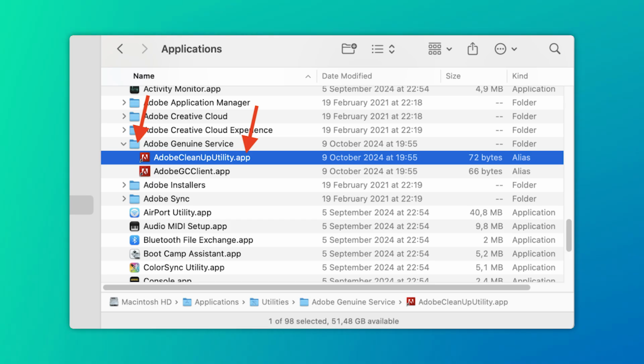Once finished, empty your trash and restart your Mac to make sure all changes take effect. That is it. The Adobe Genuine Service alert should now be gone.